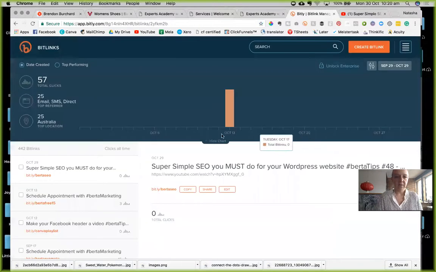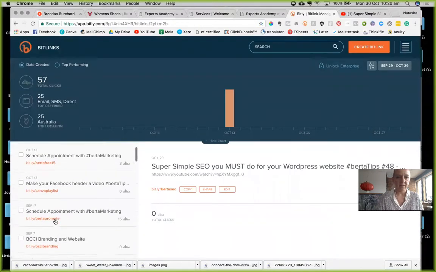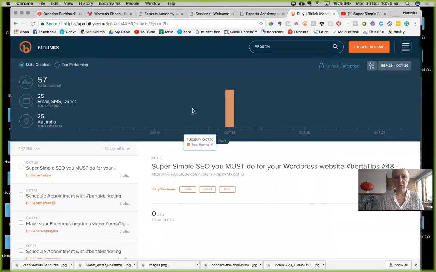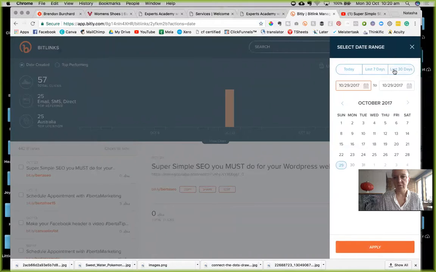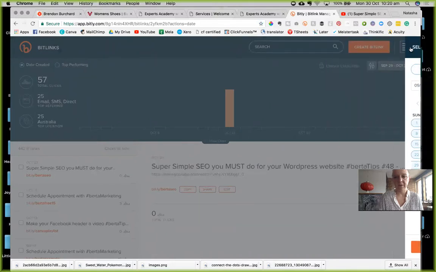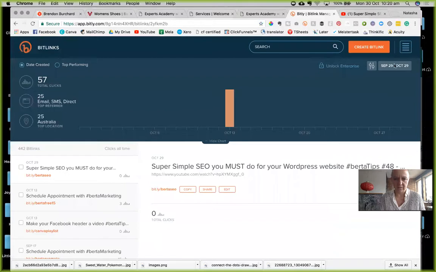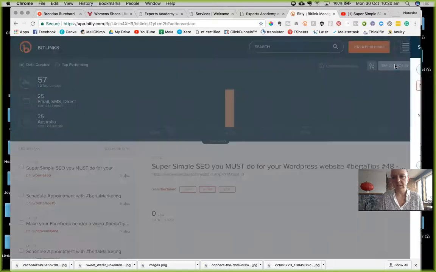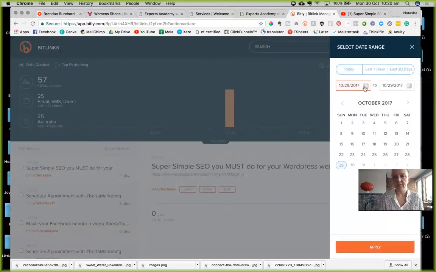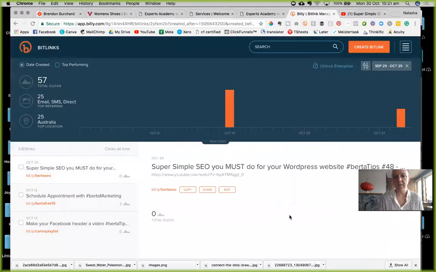Now, the other reason I love Bitly is that it shows you analytics on what clicks you've got. So let's look at the last 30 days. I mean, I might not have much because I haven't really been using my Bitly links a lot. How else can I change it? Oh, no, I don't want to filter it. Change the calendar. What is the date? 10th. Oh, just today. Well, that's not very clever. Last 30 days. Apply. Okay, great.